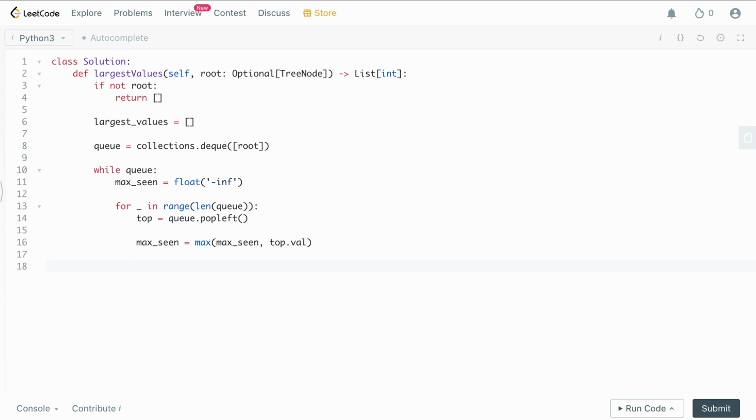Cool. Now that we've done that, if our current node top has a left and a right child, we want to add them to the queue for further processing. So let's do that. We'll say if top.left, queue.append(top.left), and we'll do the same thing for the right child. So if top.right, queue.append(top.right).